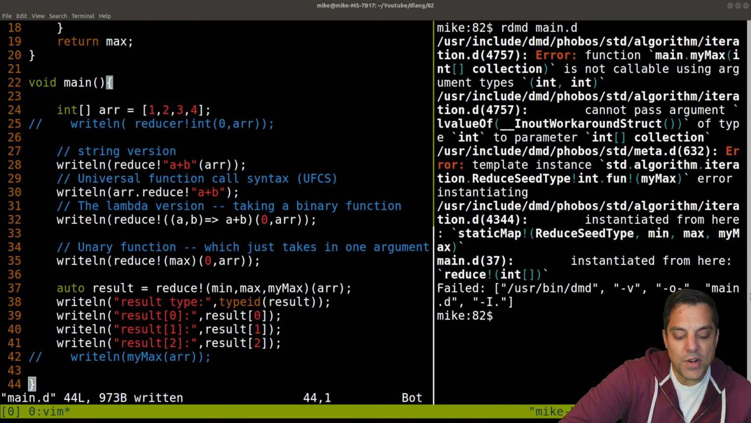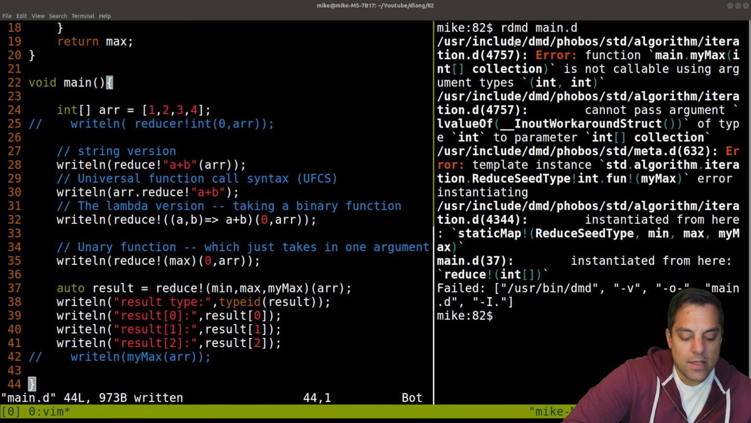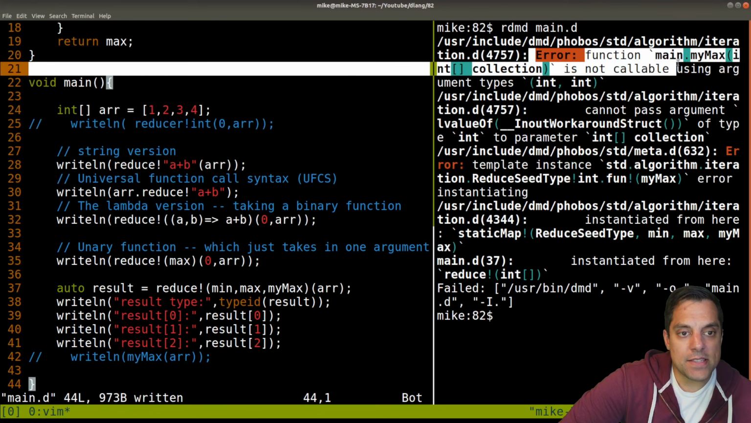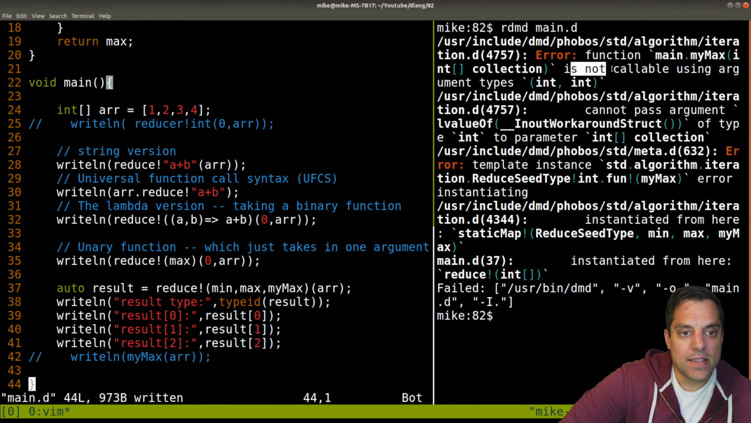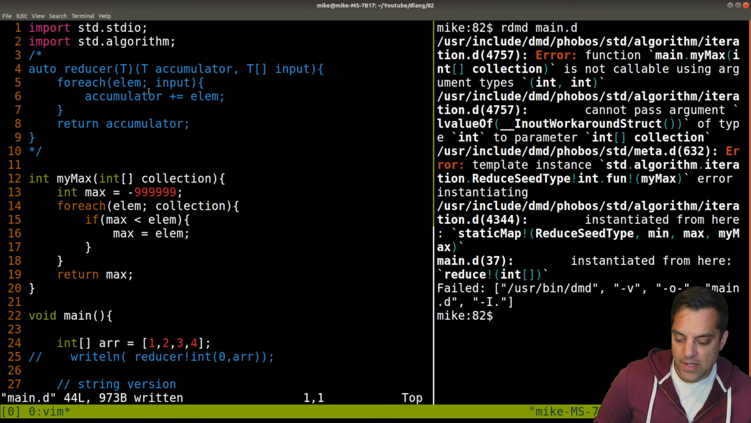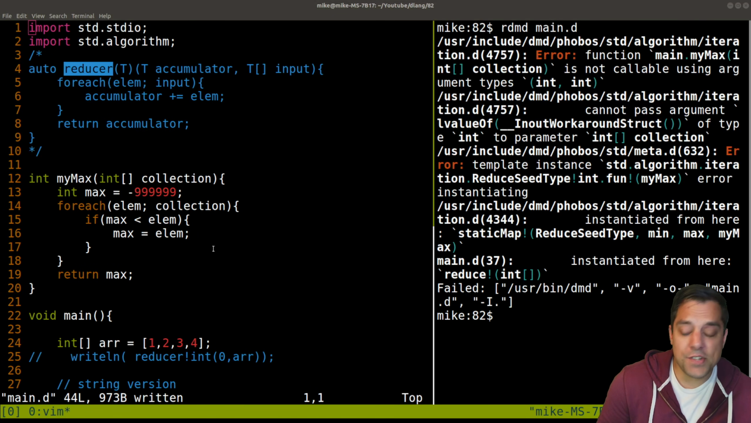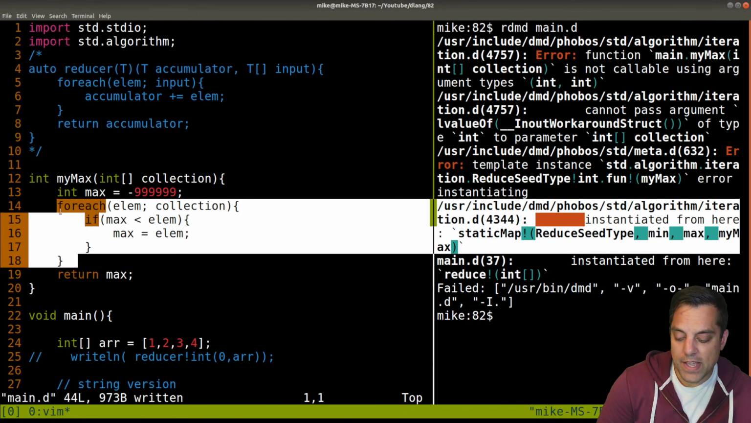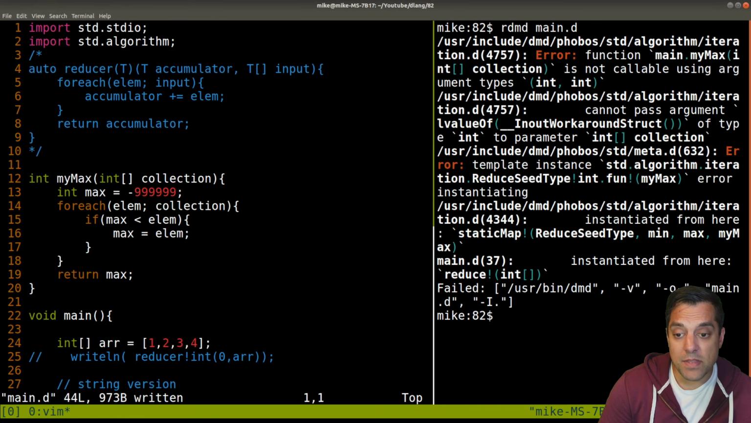Now, again, let's try to just decipher this. Again, D gives us pretty good error messages overall, but it's telling us, hey, this function, my max here, it's not callable using arguments of int and int, okay? So it's actually a little bit different than what we did with our reducer function here, where, again, the actual logic of, well, sort of iterating through this and determining which number is the max.